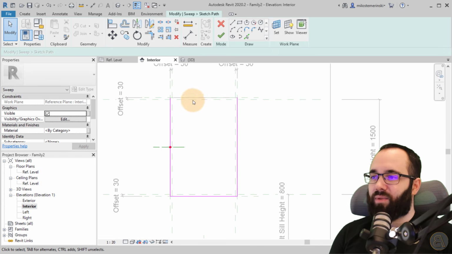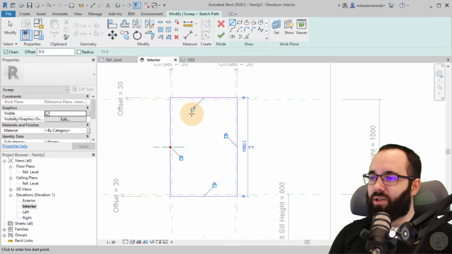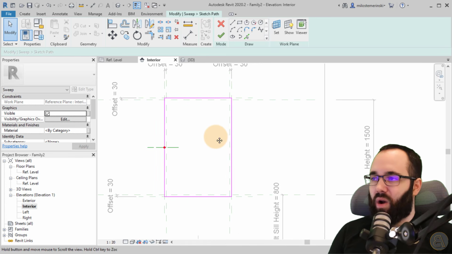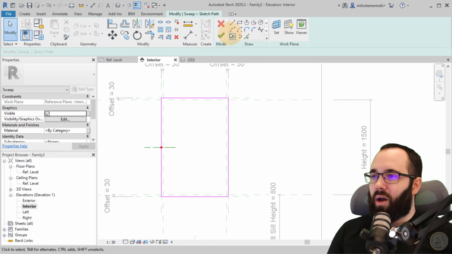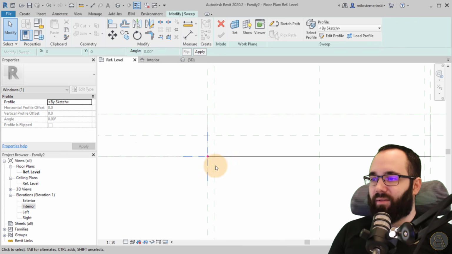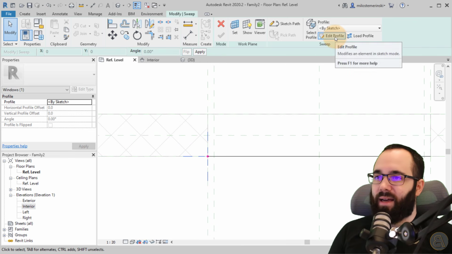So now I just want to go back here, sketch out a new line just like so, and just lock that in place. And now we have that proper sweep path. Okay, now I'm just going to finish out of that. Then let's go to the reference level here, and now I have this edit sketch option.